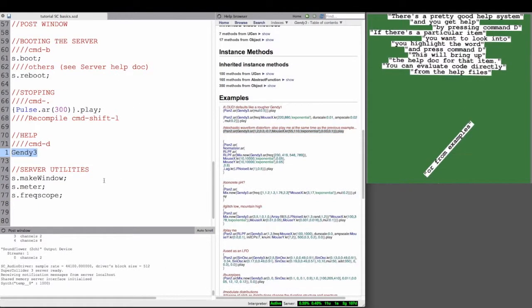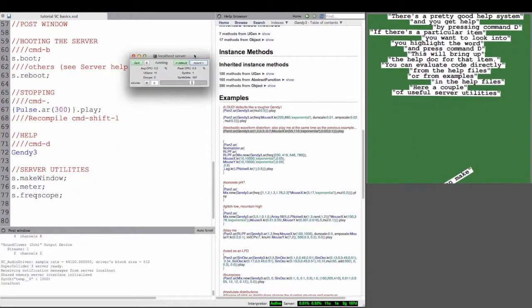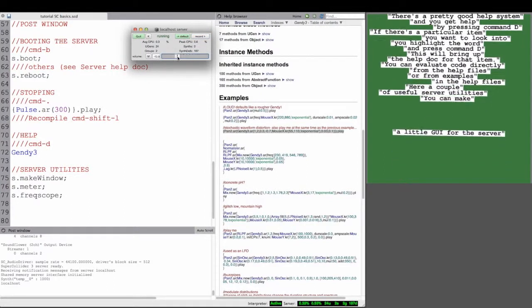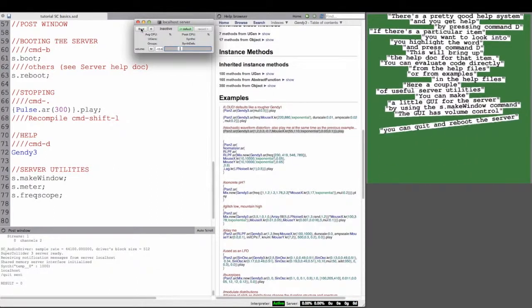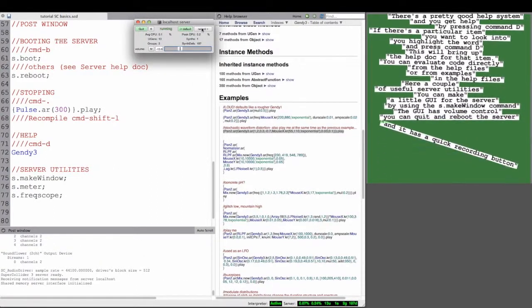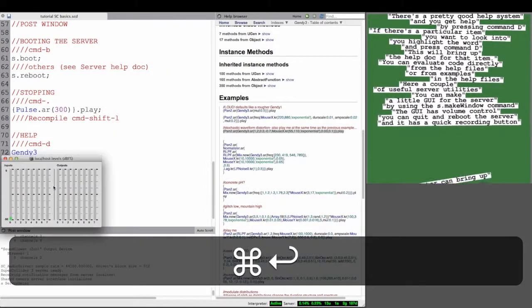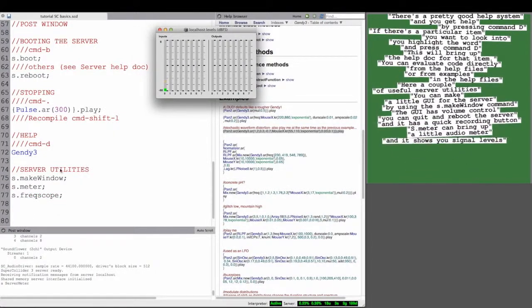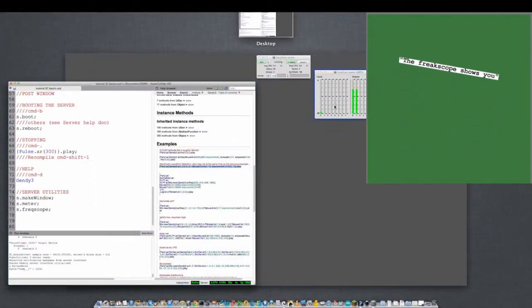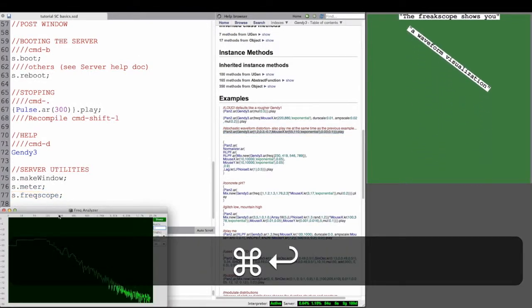And I've included a couple useful server utilities here. You can make a little GUI for the server by using the s.makeWindow command. The GUI has a volume control, it has a button that quits and reboots the server, and it has a button for doing a quick recording. With the s.meter command, you can bring up a little audio meter that will visualize both ins and outs. And then finally you have a FreqScope command which shows you the waveform visualization.